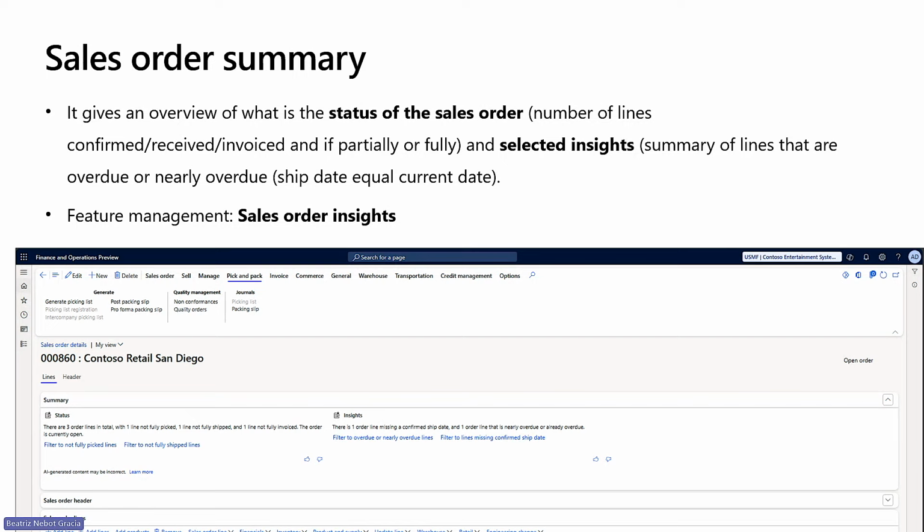On the other side of purchase orders, we have sales orders. In the same way, the same idea, we will have a summary on the top of the sales order that gives you its status, the number of orders, number of lines, confirmed, received, invoiced, and whether partially or fully, and some selected insights like if the lines are overdue or nearly overdue, or if the ship date is equal to today, then you may want to be aware that you have something to do to ship.